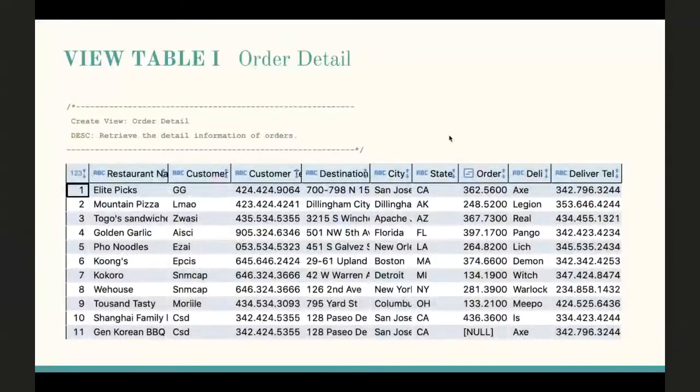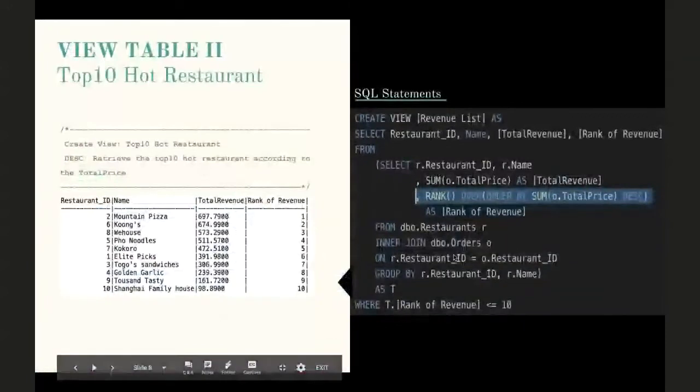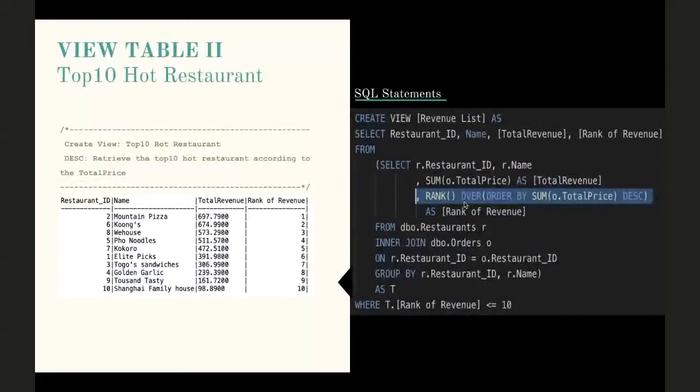The second view is a ranking table. Depending on the total revenue of each restaurant, we use the RANK OVER statement to get the top 10 popular restaurants. And this rank is with ties.